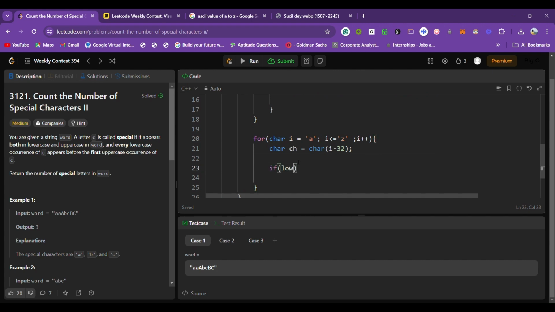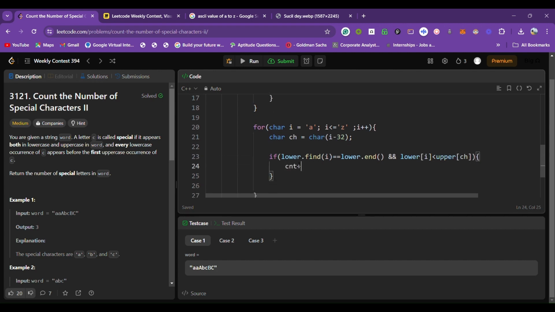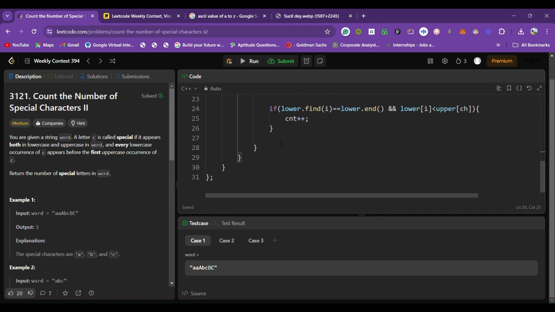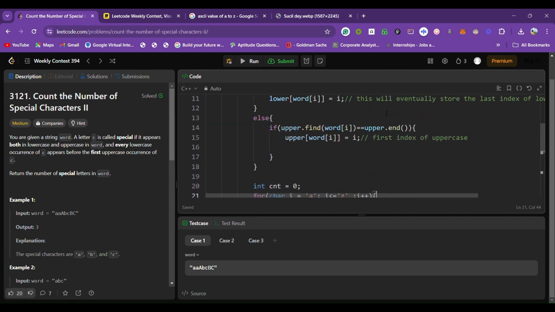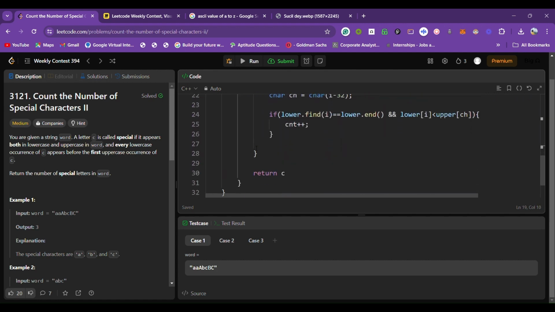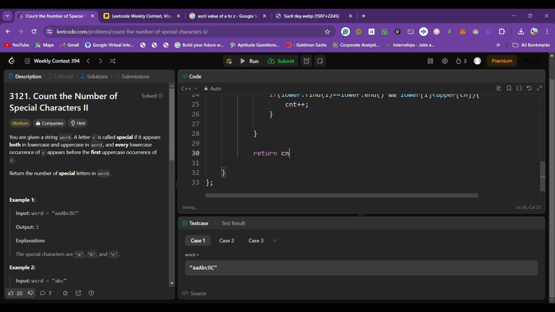Now we will check whether the lowercase character is already present in the lower map or not, and the lower[i] must be less than upper[ch], that is the corresponding uppercase character of i. Okay, and we will declare a variable cnt here, and we'll finally return cnt. Here I forgot to give a closing bracket. Finally return the cnt.